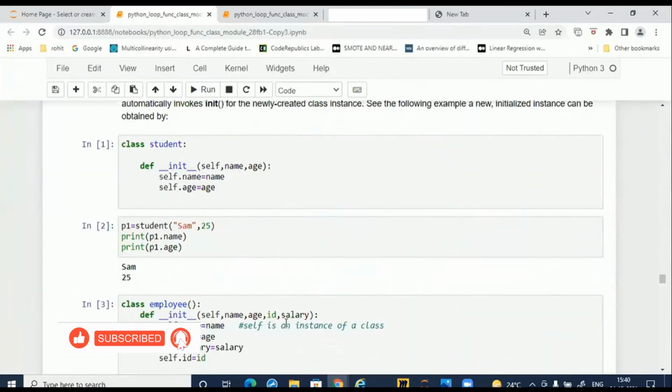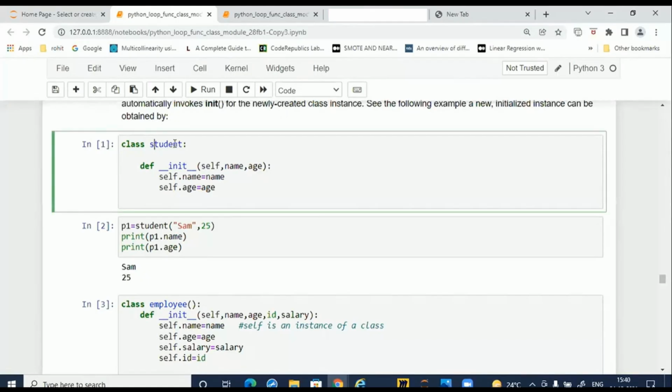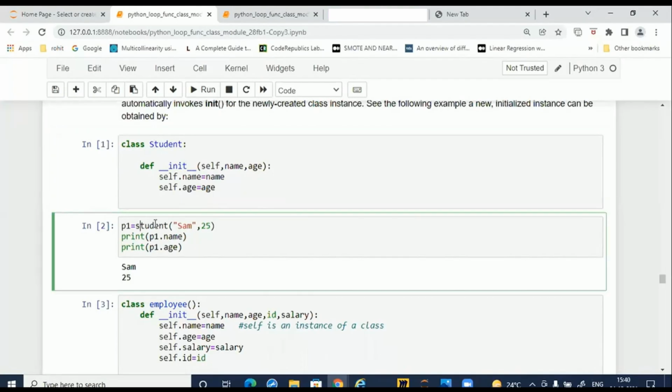So here this is there. You only have to understand line numbers 1 and 2. I had created a class Student here. You can create it with a capital S. Here also I have to write a capital S.